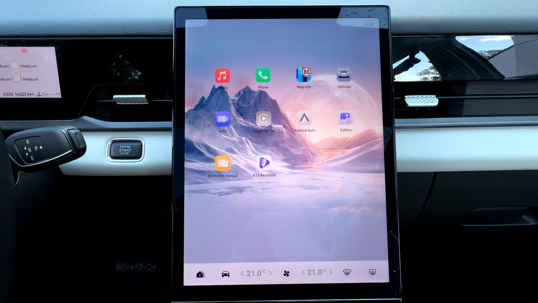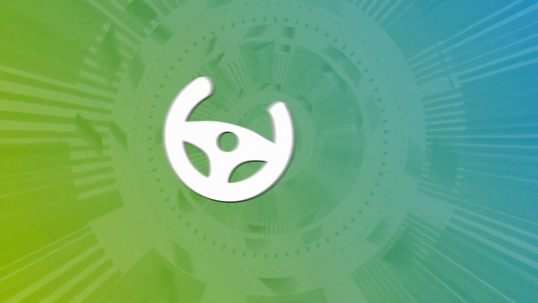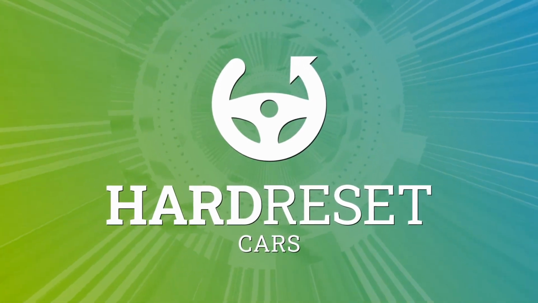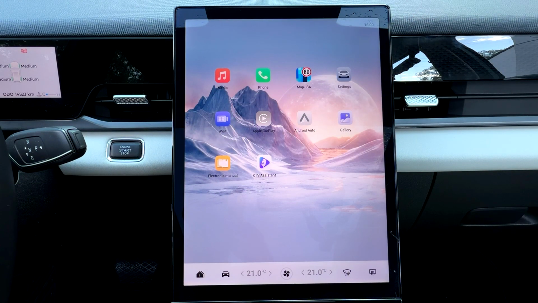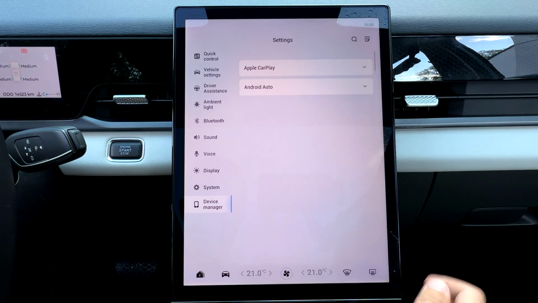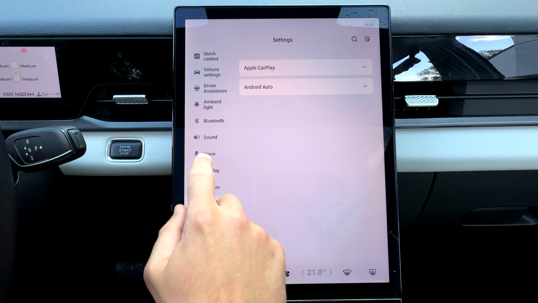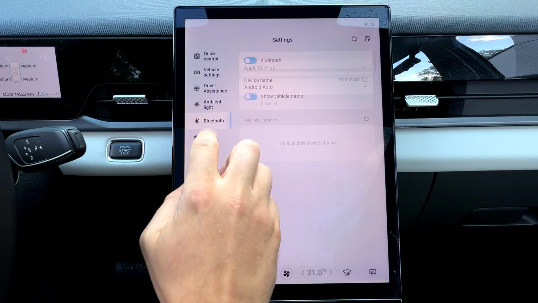Here I have JAECOO 5 and let me show you how to turn on Bluetooth on this car. So at the very beginning, let's start by using the home screen. Here you need to find and select the settings. From the list of settings, you need to use the left tab and select here the Bluetooth.